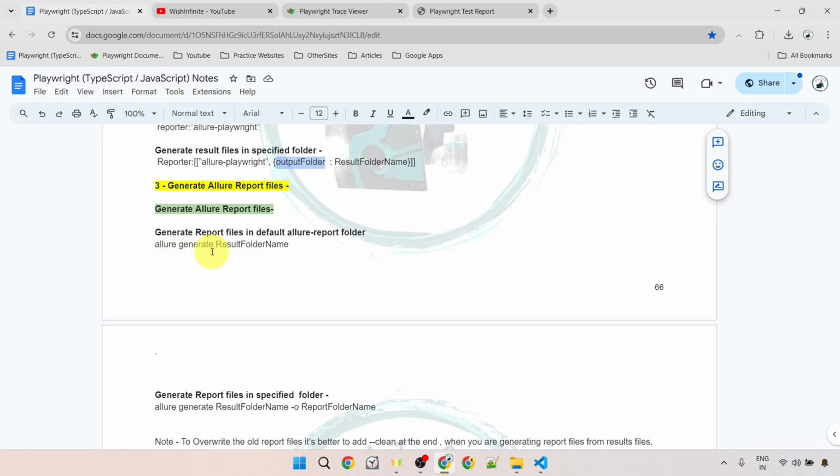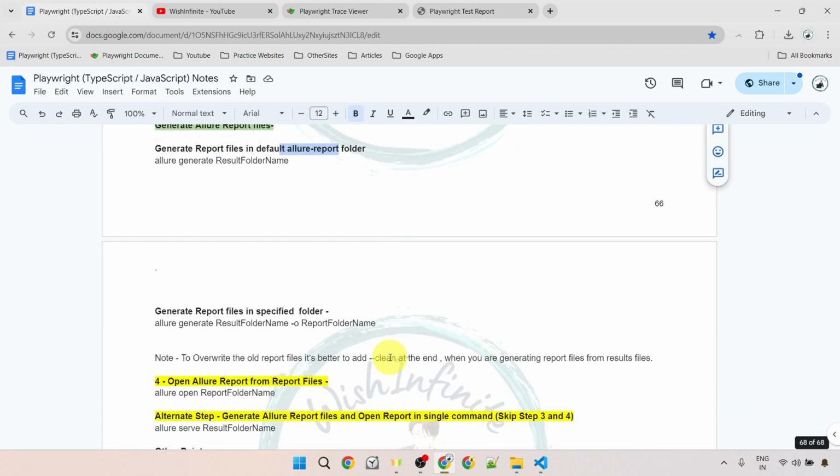command, which is allure generate and then the result folder name from which you want to generate the report files inside the report folder. And here, if you provide this command, it will generate the report files inside the default allure-report folder. And if you want to change this folder name, you will have to add this -o and then the specified folder name where you want to keep the report files.